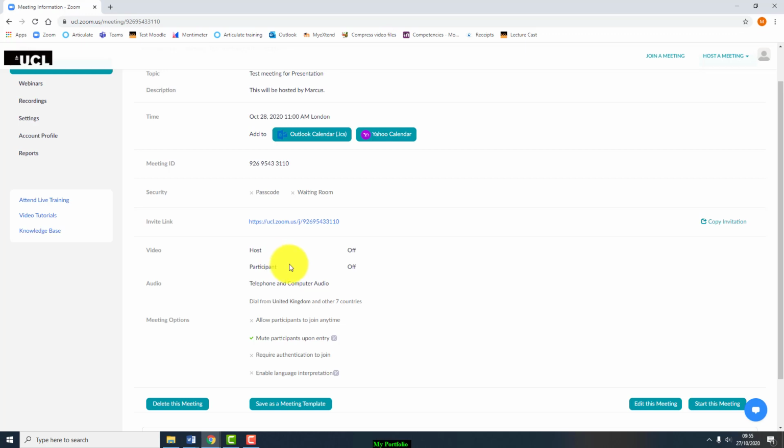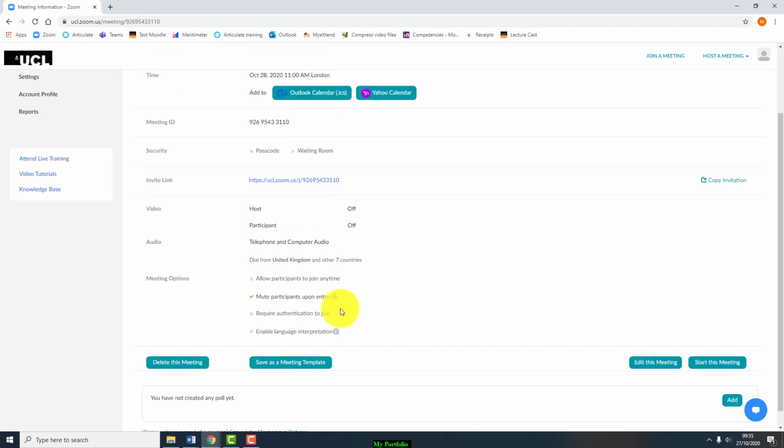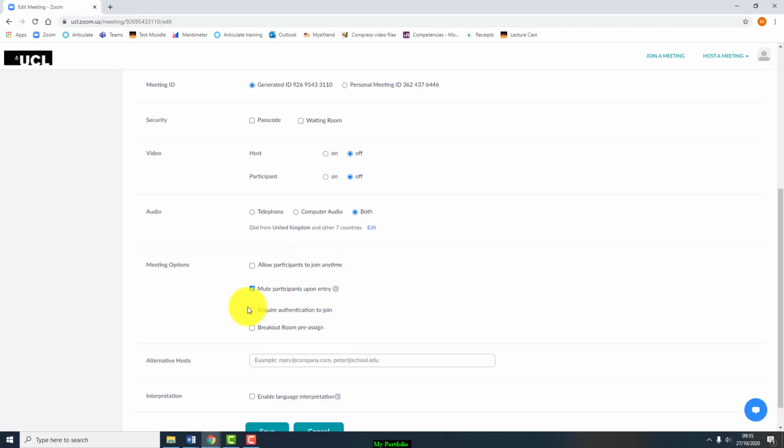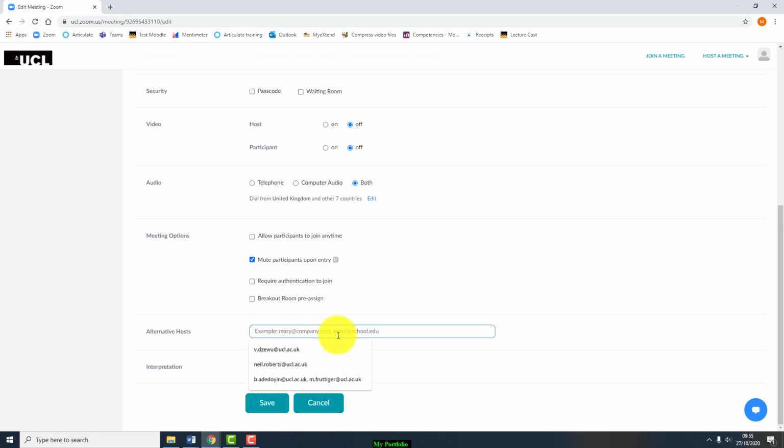And then there's also an alternative host. If we go back to editing this meeting, you'll see down at the very bottom there's an alternative host here, and if they have a UCL email address, then you can send them a link and they can actually begin the meeting. So they're similar to a co-host except with the extra ability to begin the meeting.